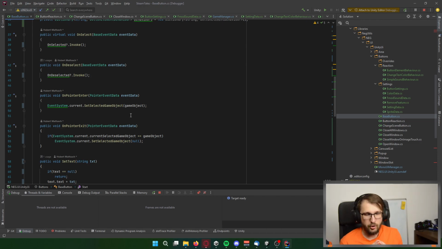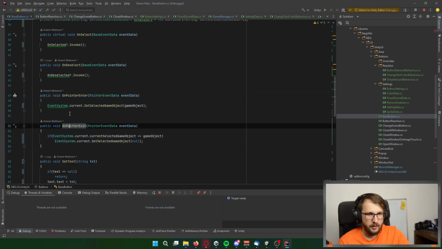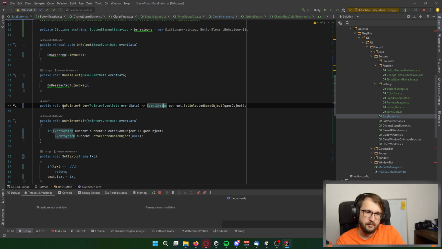So I want to make this pointer enter exit behavior, of course, some way. Do I have to do it through UI Manager? Can I leave it here? Because on pointer enter, no, it should be left like that. Pointer enter and exit should be like that.